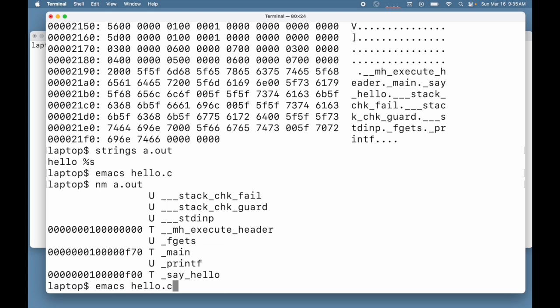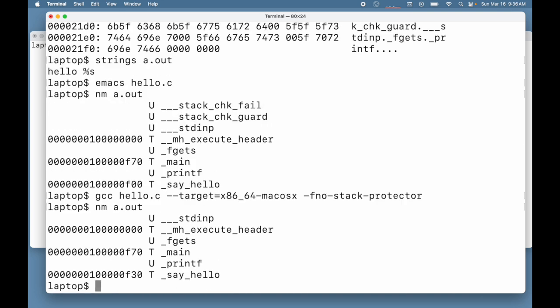If I try compiling again with -fno-stack-protector and look at the objects, then we'll see that those go away. But for now, let's go back to having stack protection there.